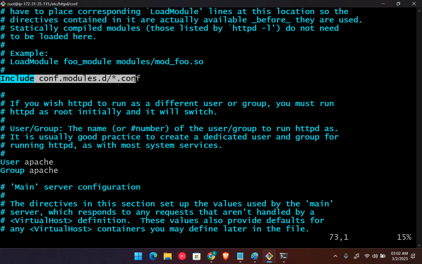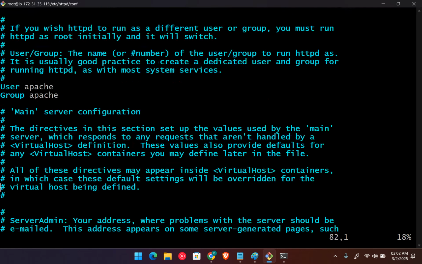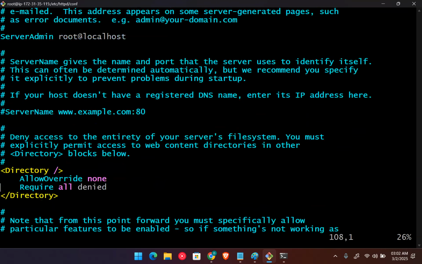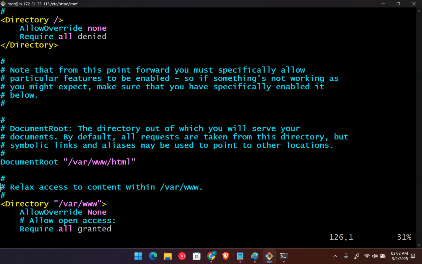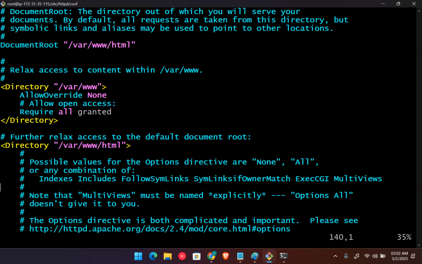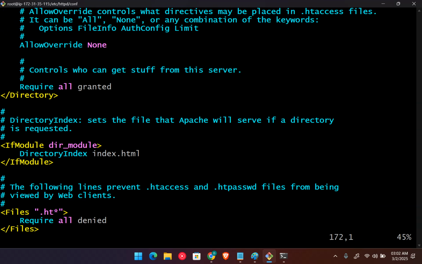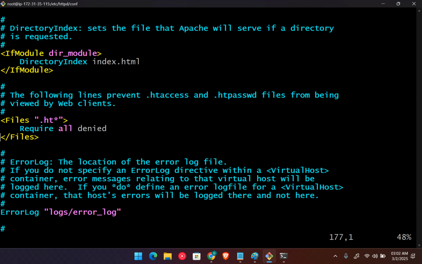Okay, so any file you create in the conf.modules.d folder is also included. This is one of the keywords available. If you go down here, this is the keyword available. If you go down again, this is the thing I am talking about.